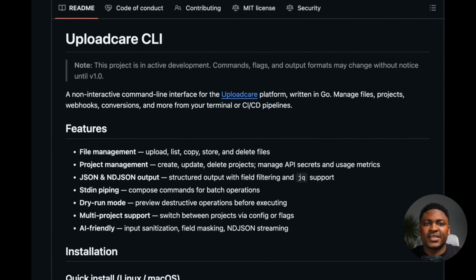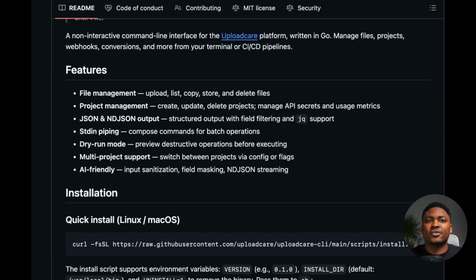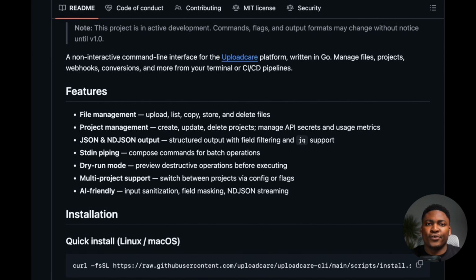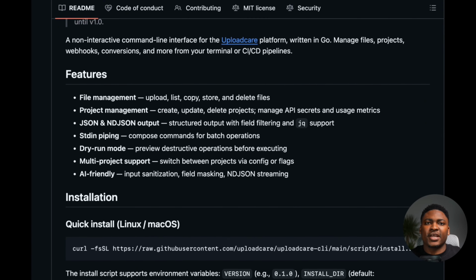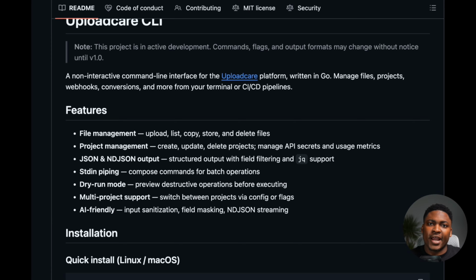The Uploadcare CLI is available on GitHub and can be installed in just a few seconds. You can also check out the documentation for the full command reference and sign up to get a free account to get your API keys to try it out.